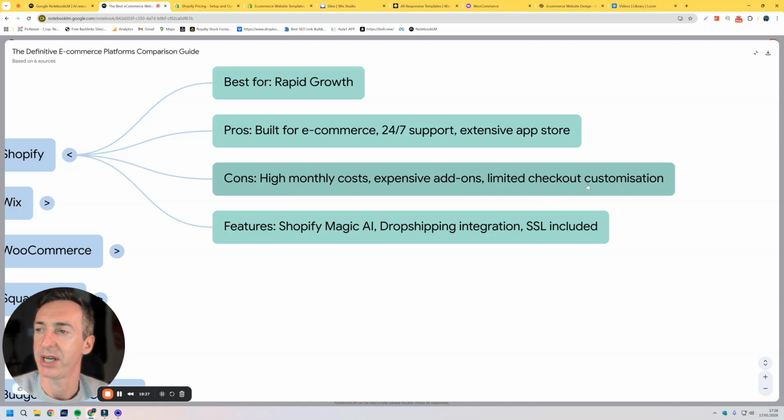Limited checkout customization. Yeah, this is pretty true. Shopify has its own checkouts. It's okay. It's not very customizable, but there are APIs, there are apps as well that you can plug in and get more customization, but you got to pay for that. Their Shopify Magic AI is pretty good for creating new things on your website.